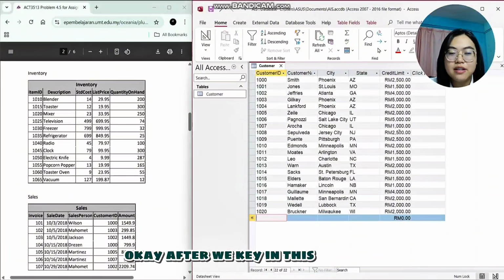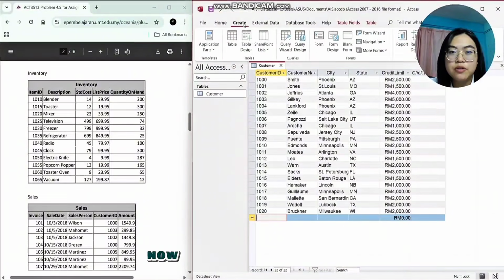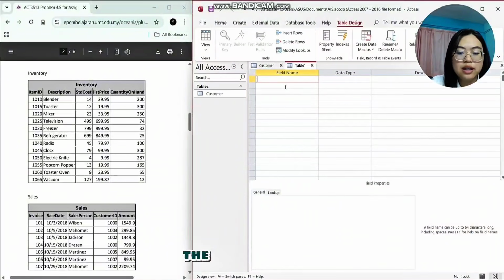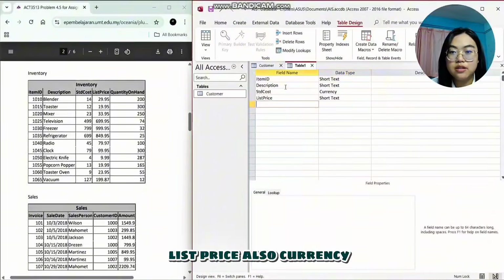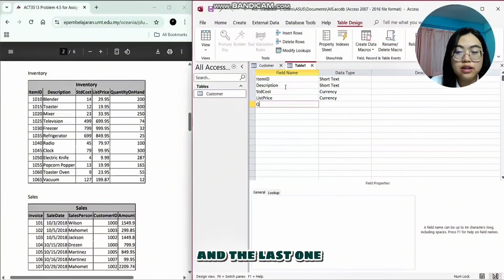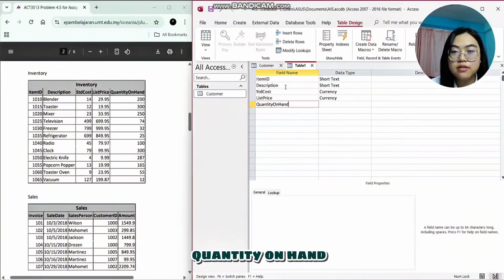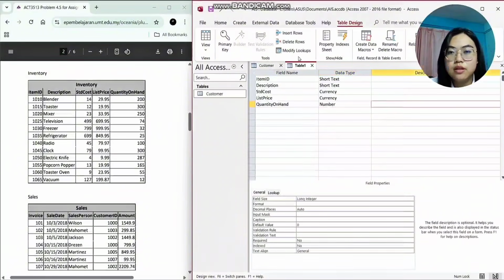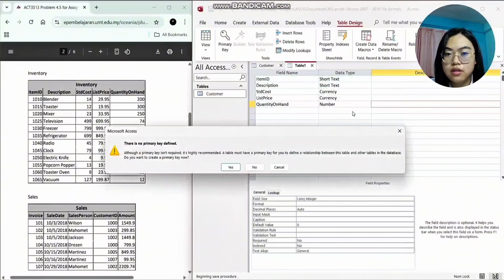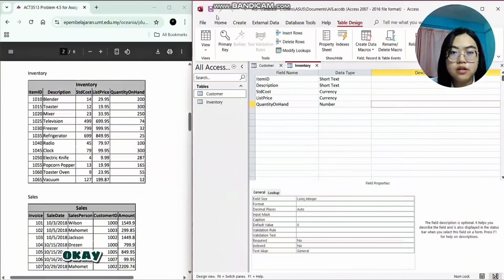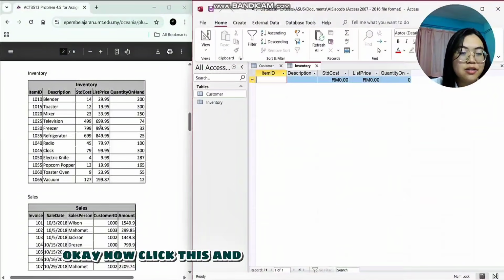Okay, after we key in this customer, we need to key in inventory. Now we create a table design. The first one, item ID, short text. Description, also short text. Standard cost, currency. List price, also currency. And the last one, quantity on hand, is number. Okay, now we need to save as inventory. Now click this and key in all the information.